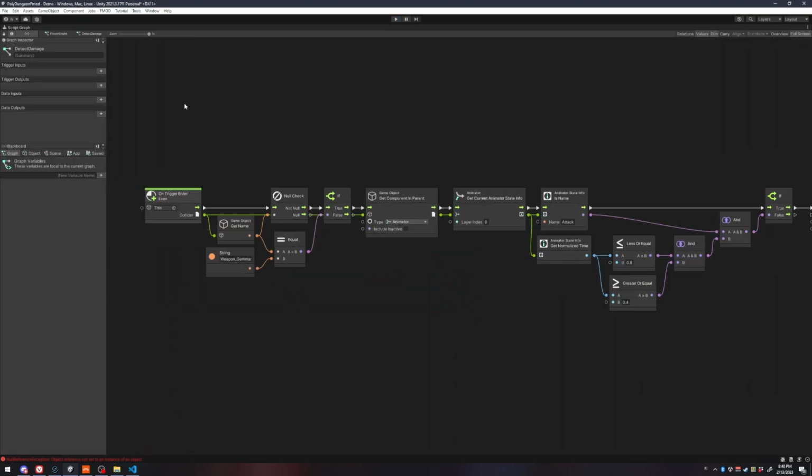So the player has a bit of a system in here for on the player's trigger enter. It checks for right now just our one weapon that we have called the Gemar. It's just like a gem hammer. We check if that has hit us.